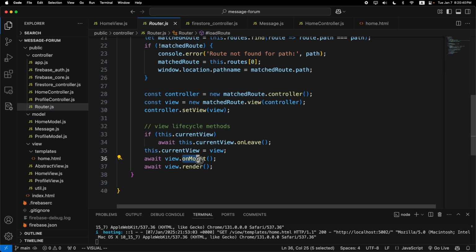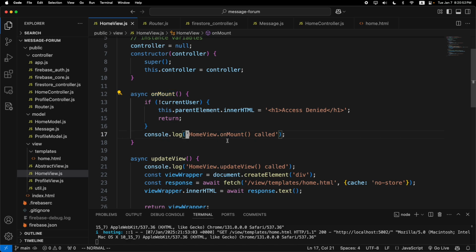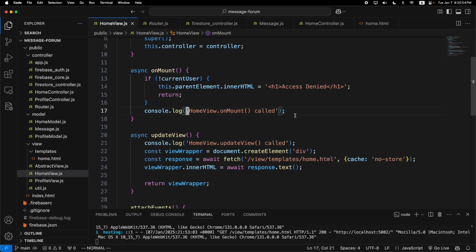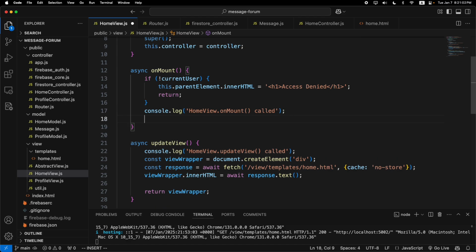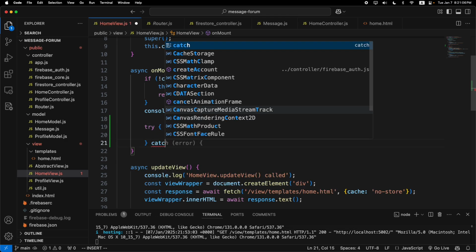The purpose of onMount is when the view is rendered the first time, it may need to load the data from backend. So that's the place where we need to read all messages from backend Firestore. So let's use the function we have defined to read all the messages. So try and catch.